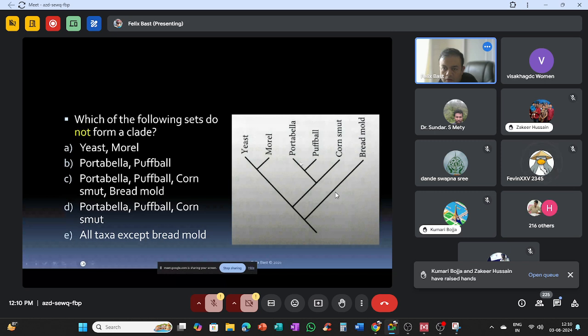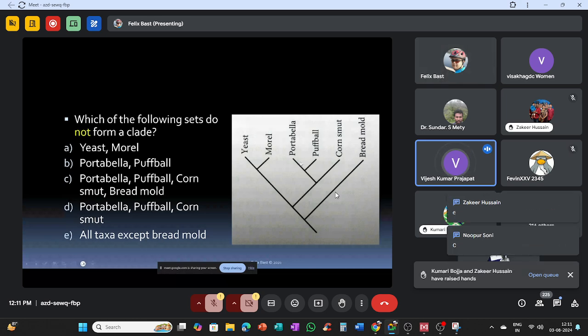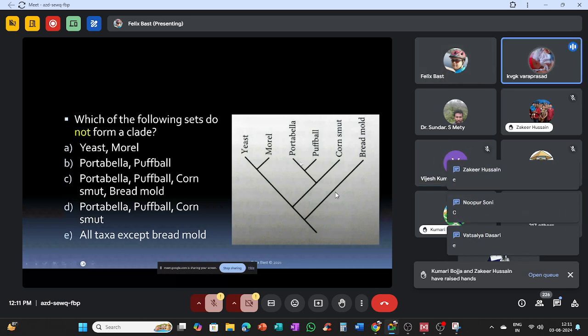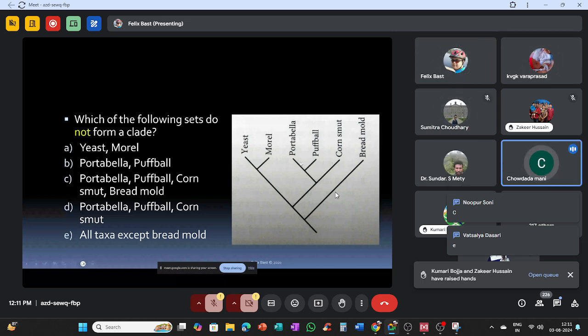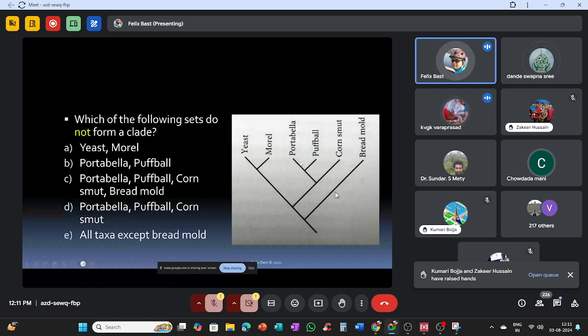Bread mold, option C. E is the answer, sir. E is also not an answer. All taxa except bread mold forms a clade, no problem. It's a proper clade. A is also not an answer because yeast and morel form a clade. It's a clade.